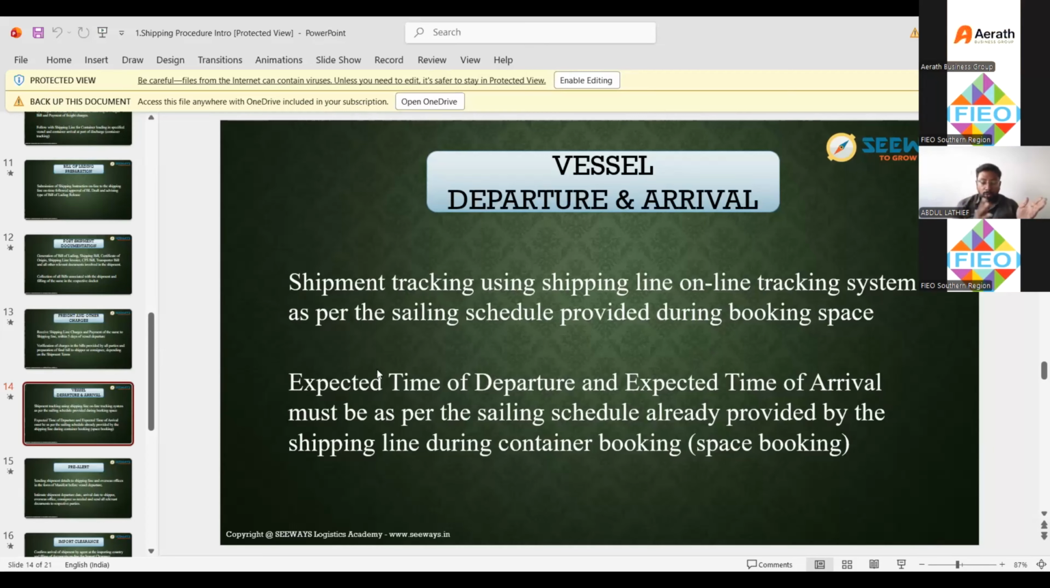So all these are about communication. We have to keep communicating with them so that they are aware. We can't say that we sent you the booking, you have to track. It is not this way. Even though they are tracking, it is our responsibility to track and update our customer.